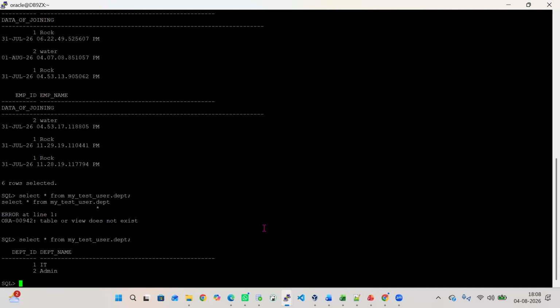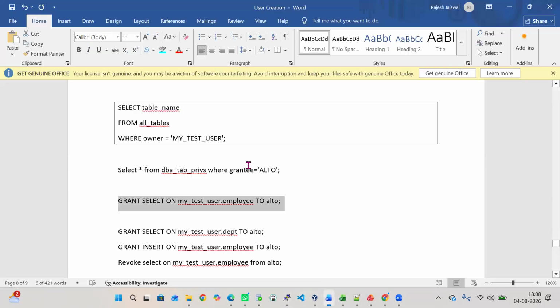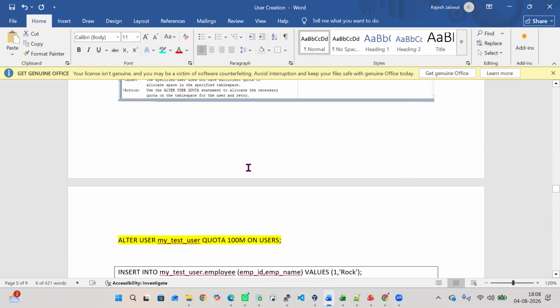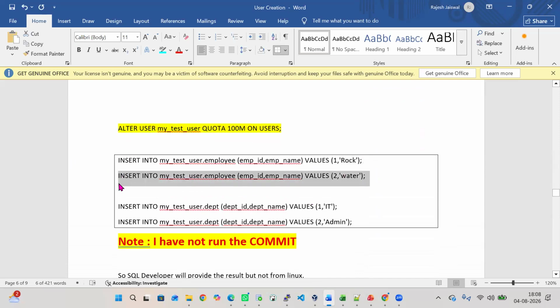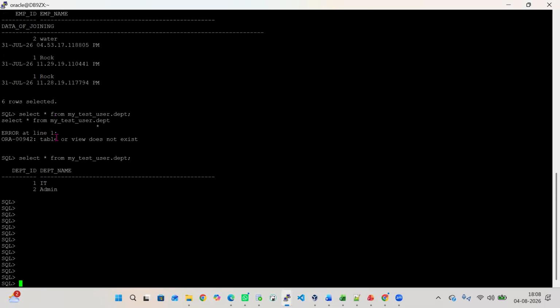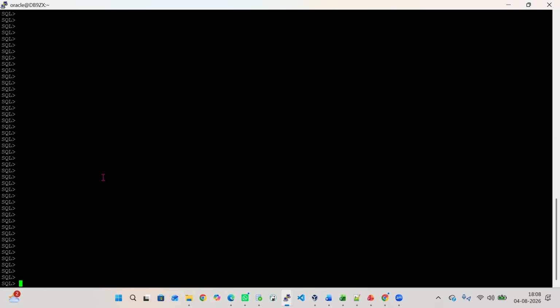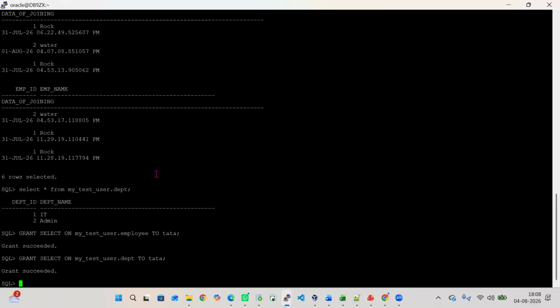Now I'm going to try to insert some data and see whether I am able to insert or not. How do we insert? It's already there, so I will go to my command. I don't want to type employee, I'm just running this. This time I'm going with my user, the data user. If I try to insert here, it will give insufficient privileges because we have not given any privileges to it.